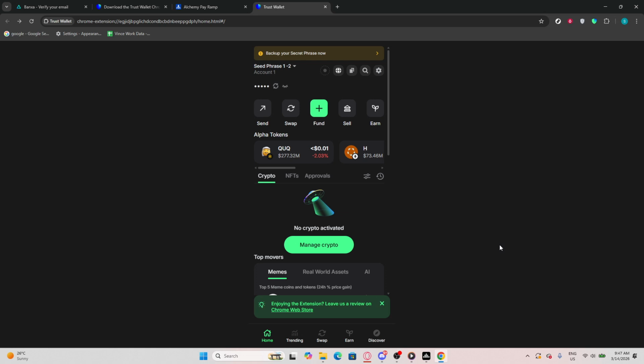Begin by opening your preferred web browser and navigating to a search engine. Type in Trust Wallet in the search bar and press enter. This action will display a list of relevant results related to the Trust Wallet platform.